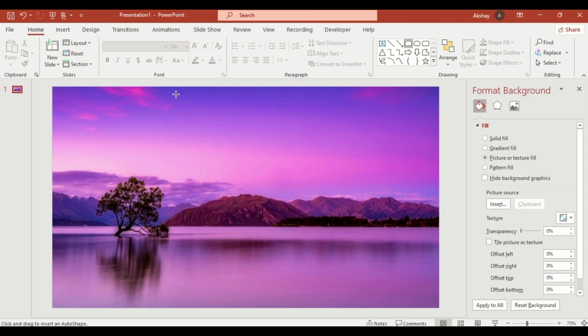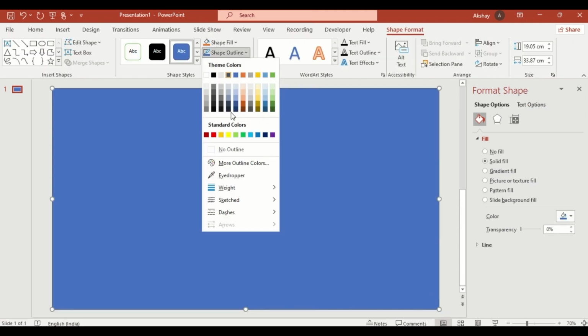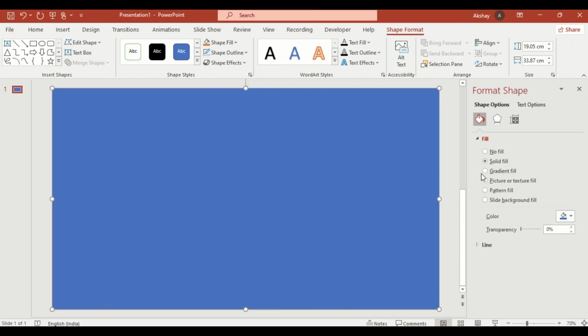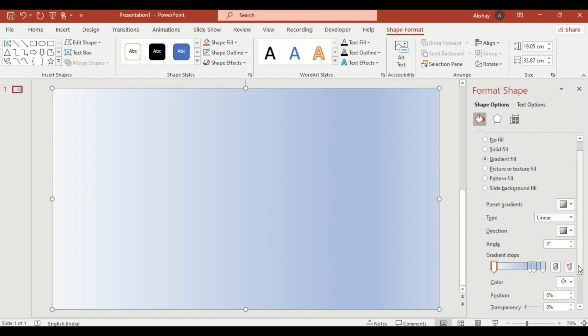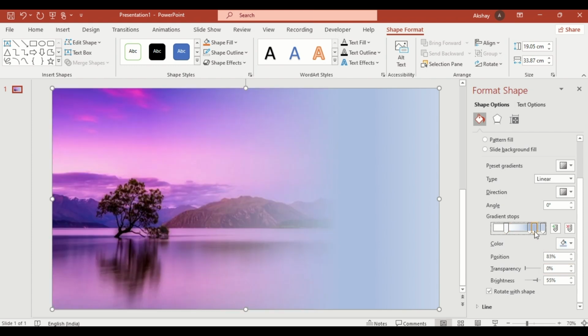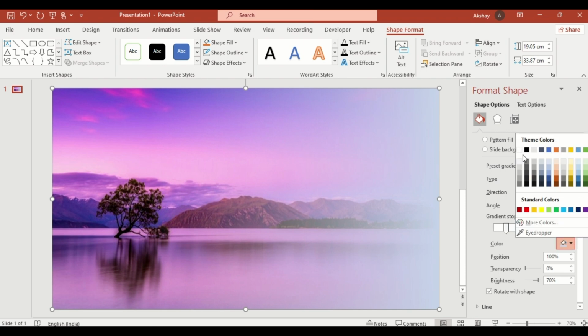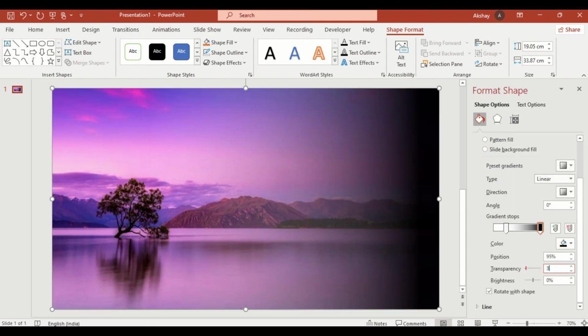Insert a rectangle, drag it to cover the slide, and under Shape Outline, make it no outline. Now, click on gradient fill and choose a direction. Set the first stop to position 25 with 100% transparency. Delete the middle two stops and set the second stop to black with 30% transparency.